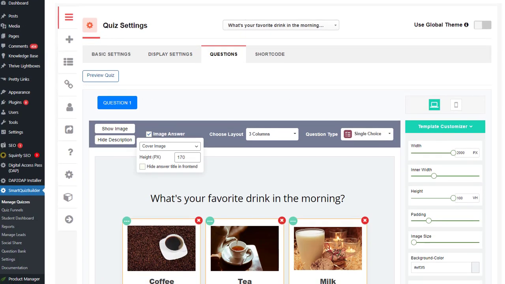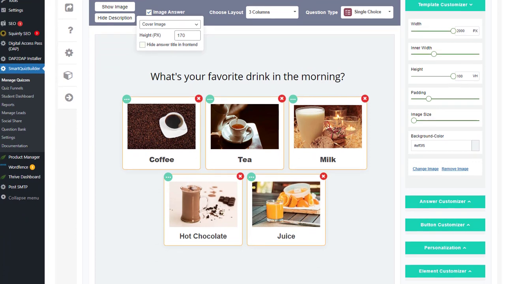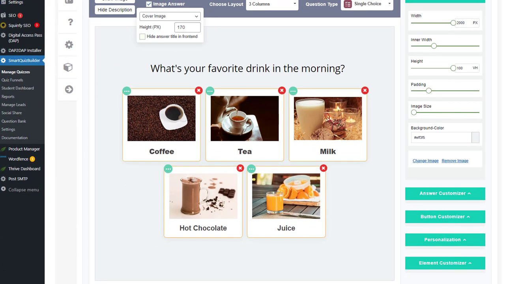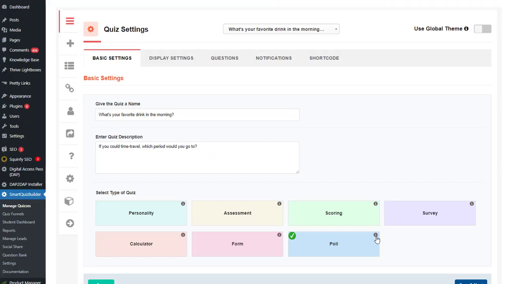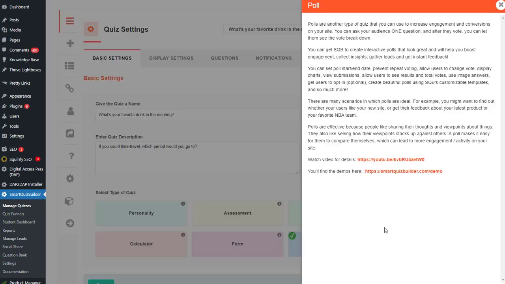You can create beautiful polls using SQB's customizable templates. And we have documentation on exactly how to set it up, how it works. You click on the eye icon here under poll, you will find all the details. You can watch the video for details. You can view demos here.